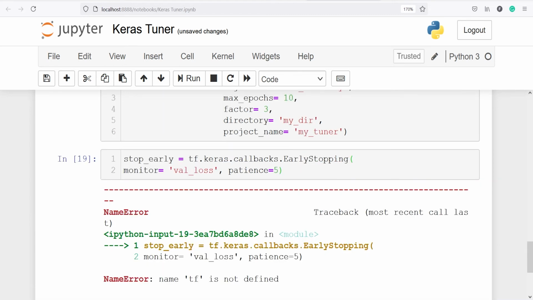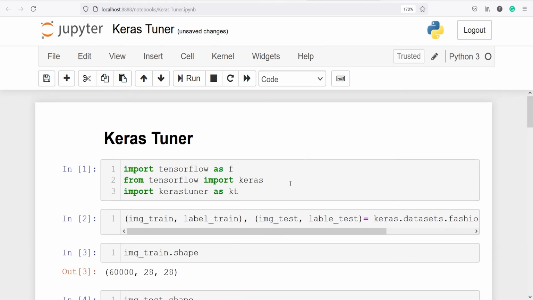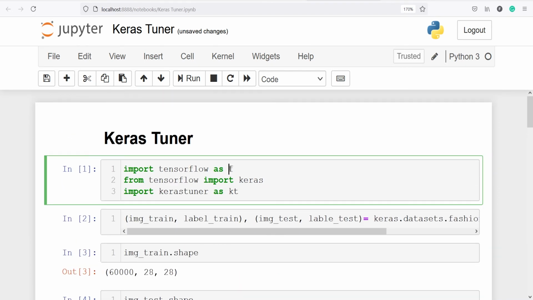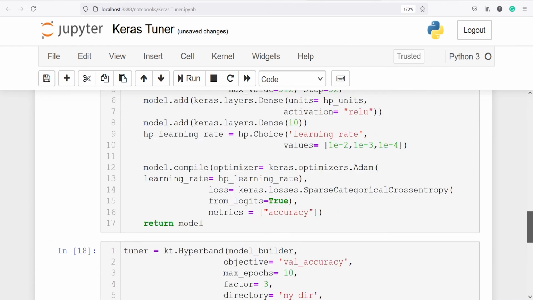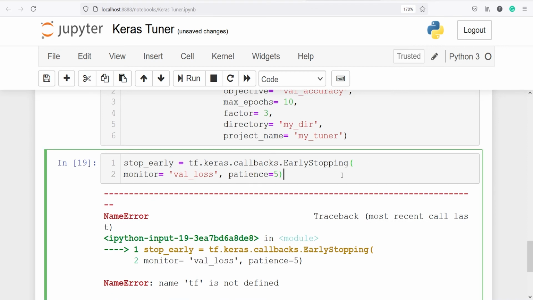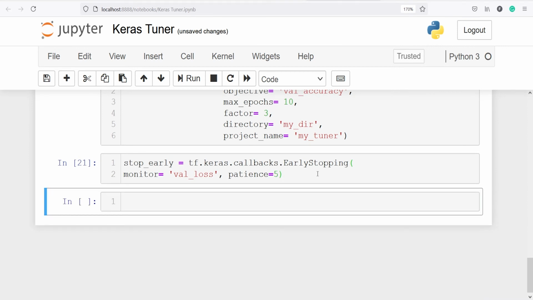It says that tf is not defined. Here, instead of tf, I imported TensorFlow as f. I'll make it tf. I'll run this again, and now I'll call this again. So I've defined this callback here for the early stopping.